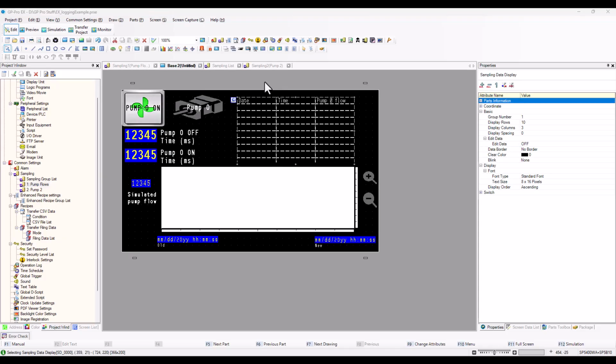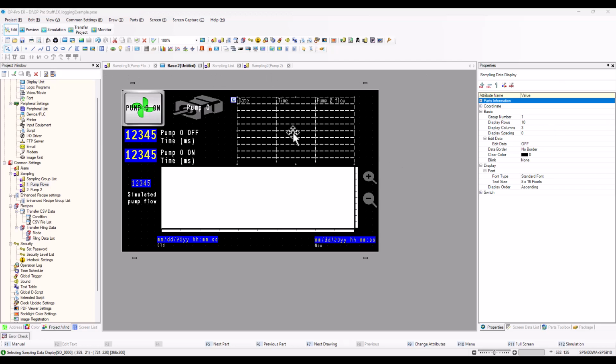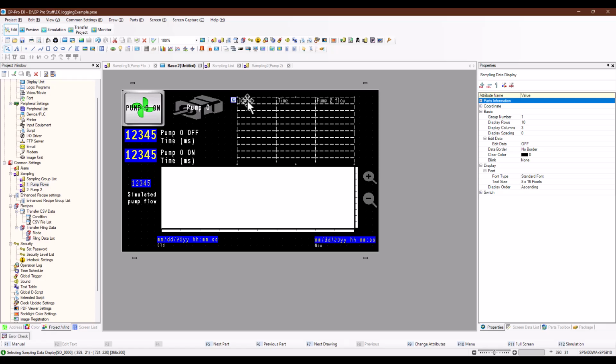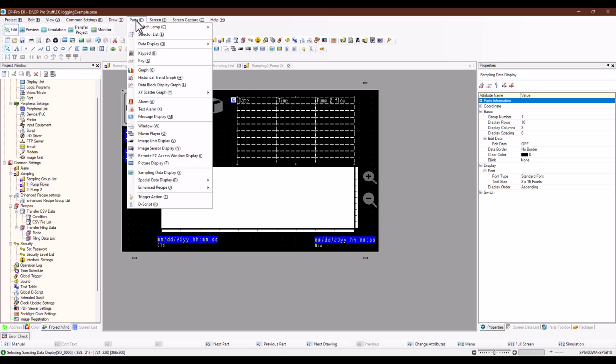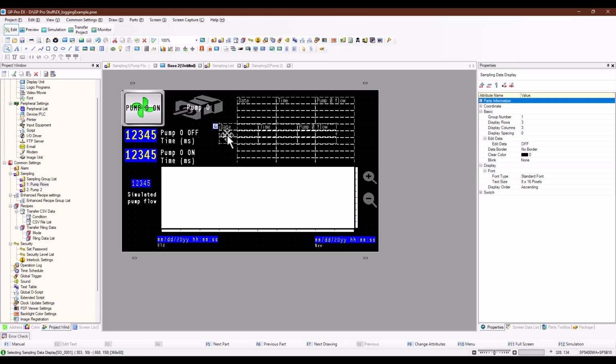So here I am back in my screen, and you can see here's where I have that table set up. Here's the date, time, and then the column name, which is the data that I'm logging. You can see a pretty simple table. And where that table comes from is under the parts menu, and that is basically the sampling data display. I'll just put one here. You can only have one per screen. Let me delete that one.